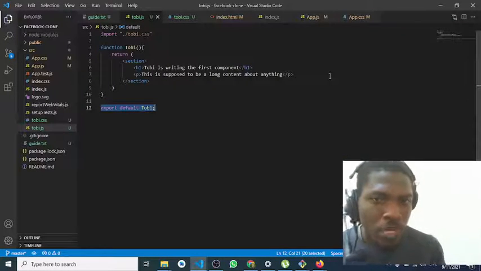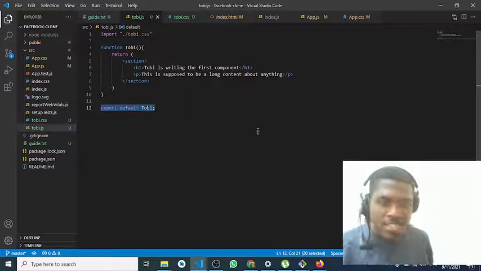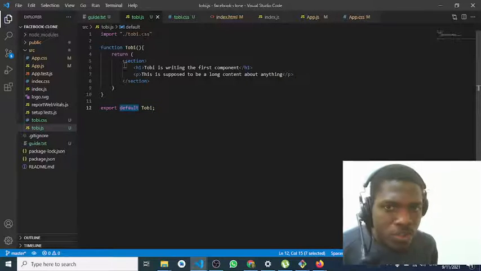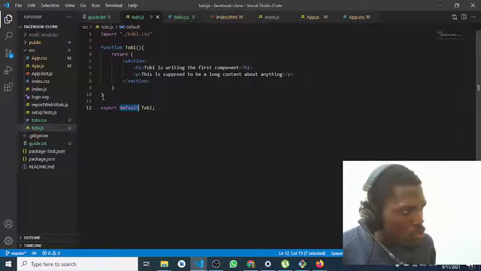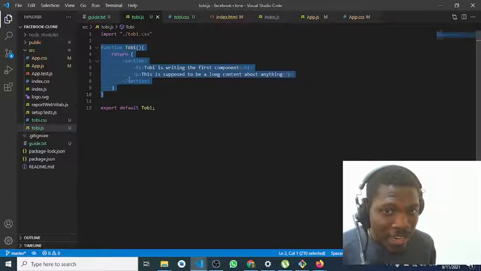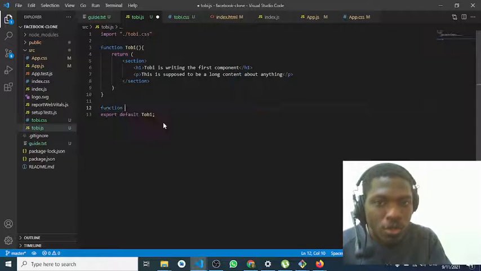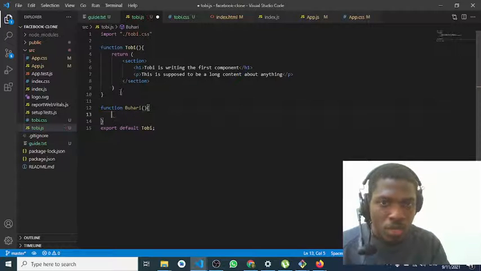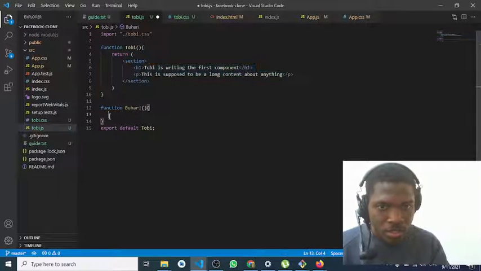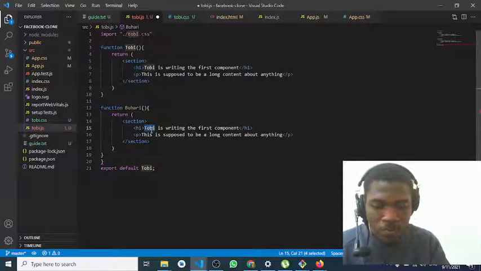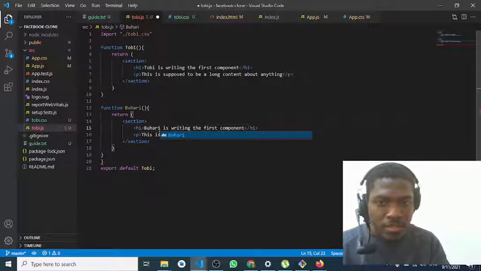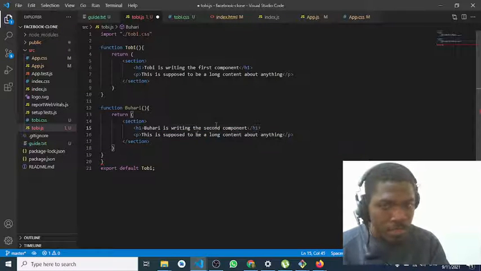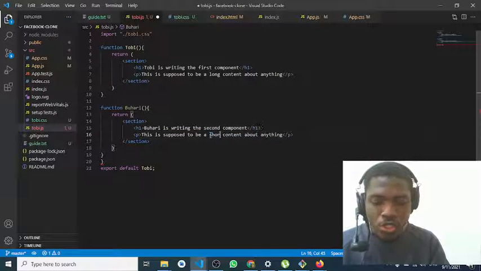So let me now calmly explain to you. The reason why I put default here is because in one component you can have many functions. This is one function like this. I can decide that I want to have another function, called function Buhari, right? Let me just copy this one instead of writing it again. So here I will say Buhari is writing the second component. This is supposed to be a short content, right?